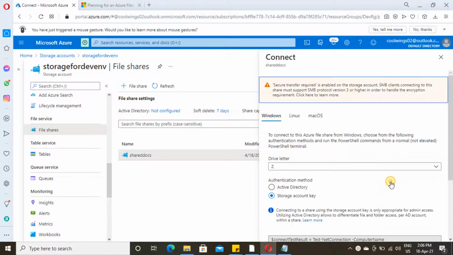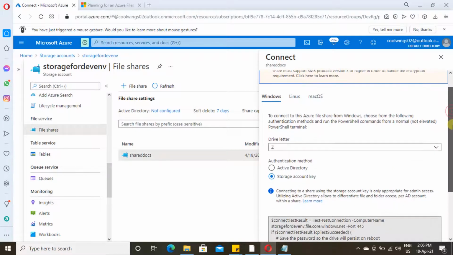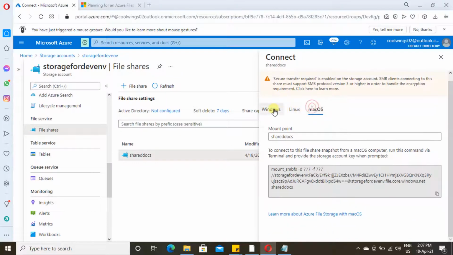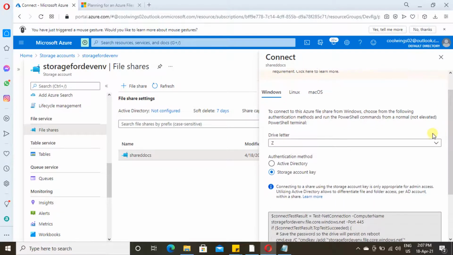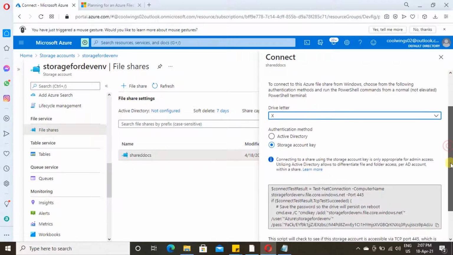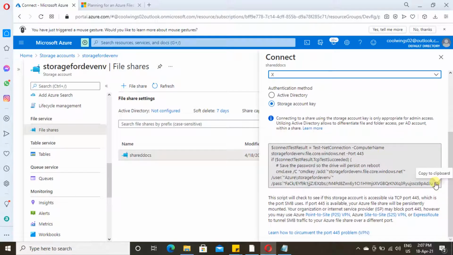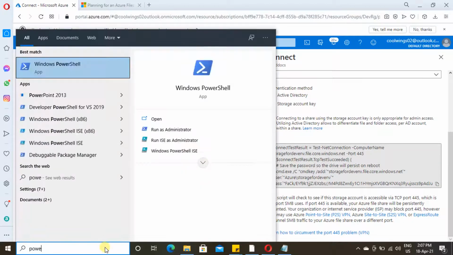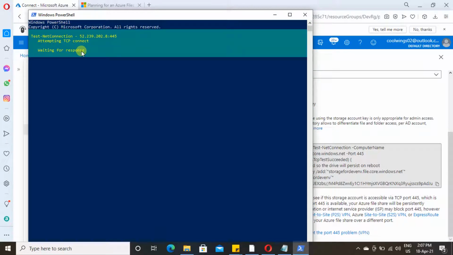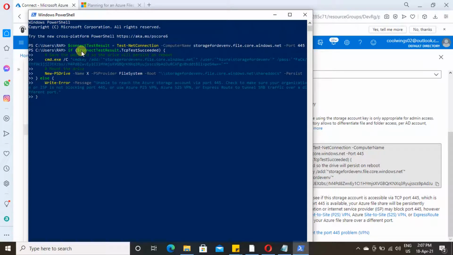Click connect. Here you will find various options. For each of the operating systems you will have different scripts: for Mac, Linux, and Windows. Since we are connecting with Windows, I'm just selecting this, and then you can specify the letter you want for your drive. I'm going to give it as X, and then here just copy the script and paste it in PowerShell. So that's simple. So press enter now. Yeah, it is connected successfully.